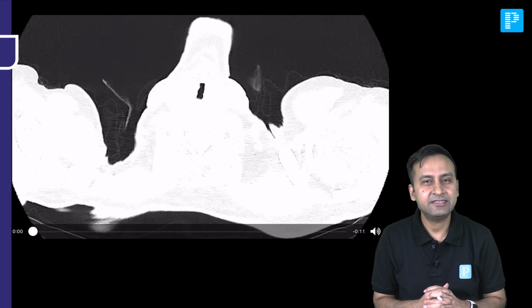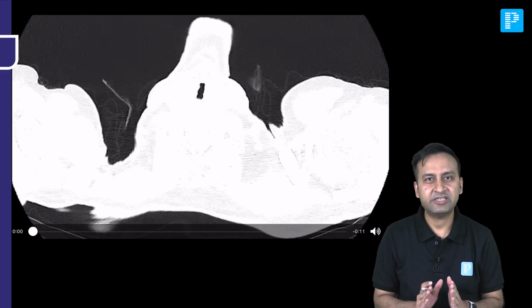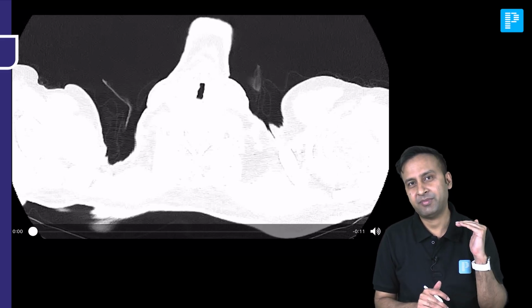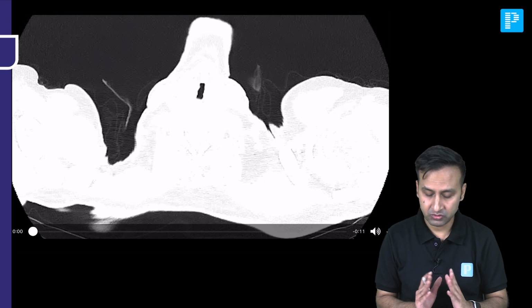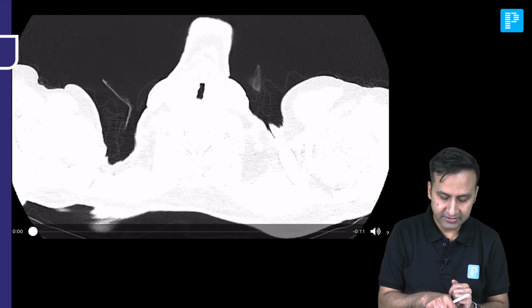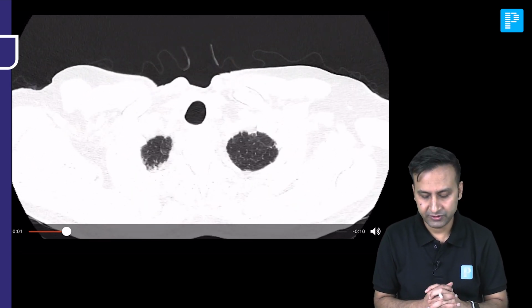So this is a CT cine image. Basically, it's a volumetric image. I'm going to be starting from the top, that is from the apices, and I'm going to go towards the diaphragm. So I want you to have a look at this case, and I want you to make your own observations.